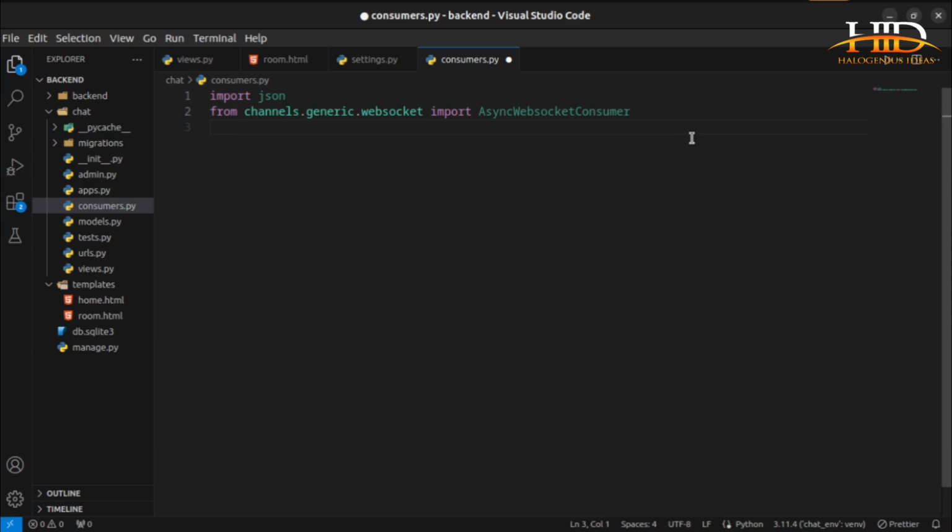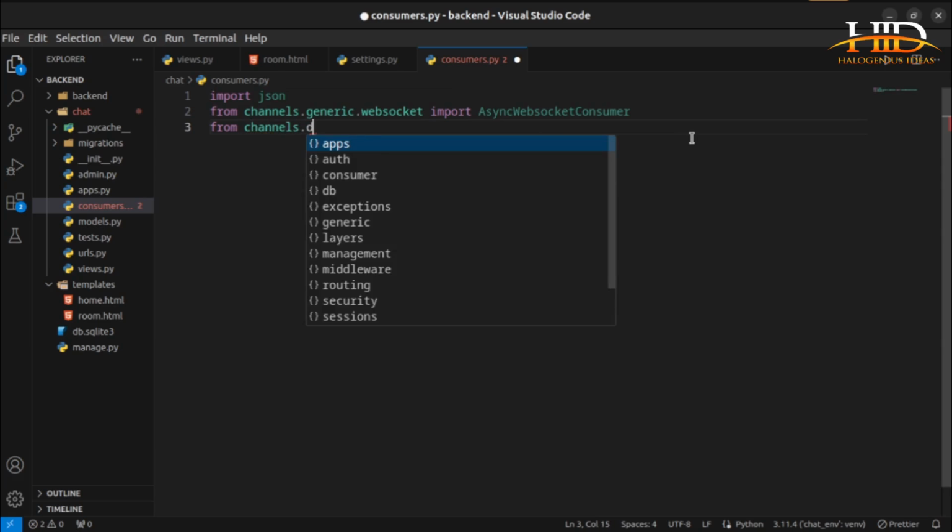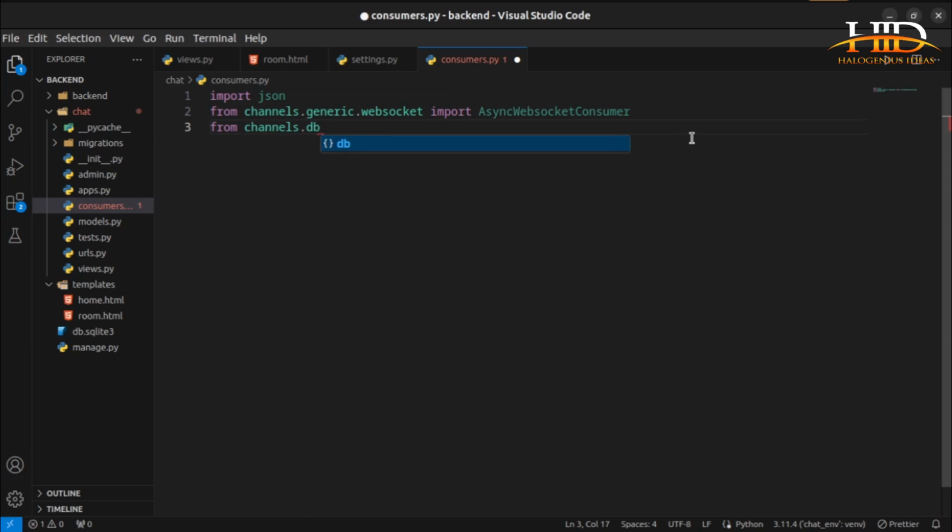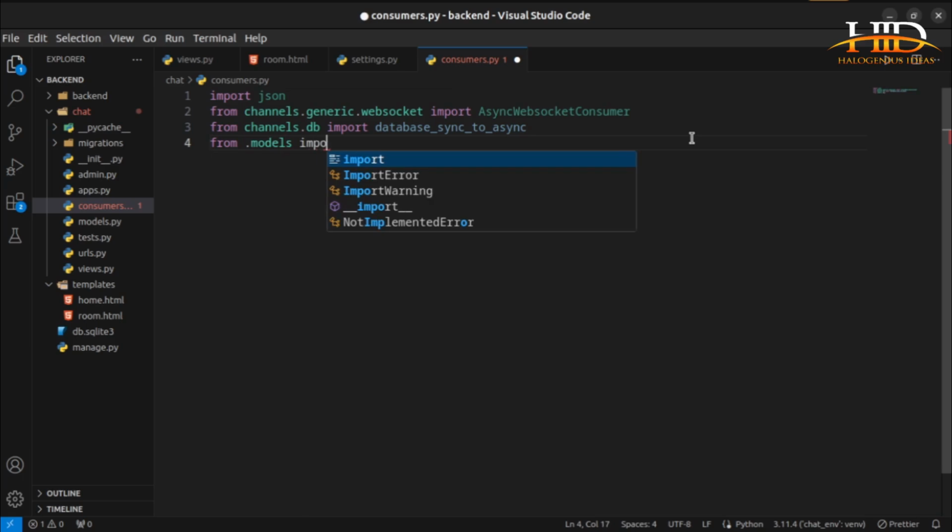Then I'm also going to be needing the database sync to async. So from channels.db, what I want you to do is to import database_sync_to_async. All right, then from .models, I want you to import Room, then also import Message.